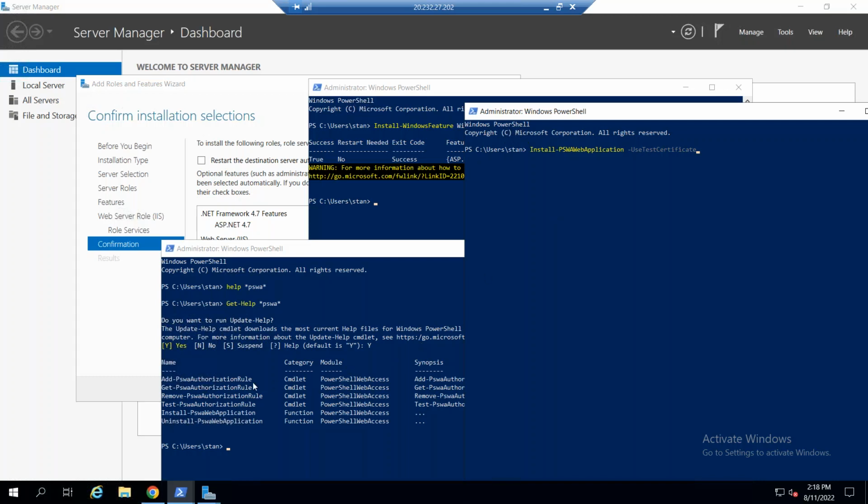Now you can see that it has added 6 different commandlets. 4 of them are commandlets and 2 of them are functions. We'll discuss the difference between a commandlet and a function in a different session. But you can see that after installing PowerShell Web Access, 6 additional items have been added: 4 commandlets and 2 functions.